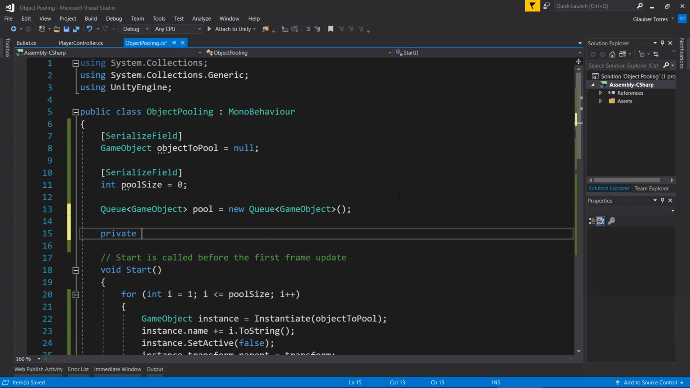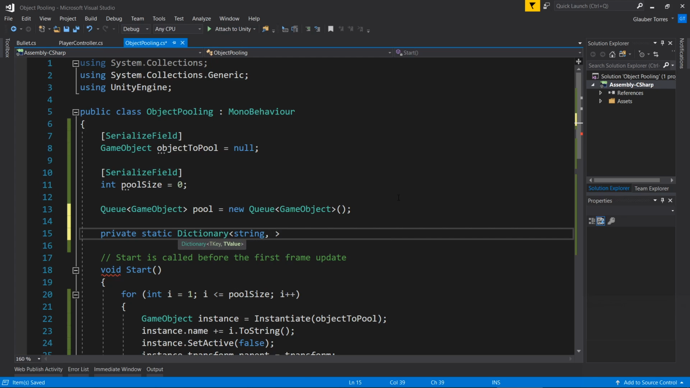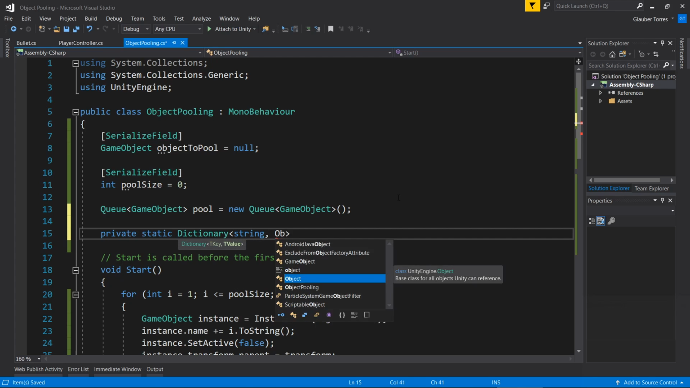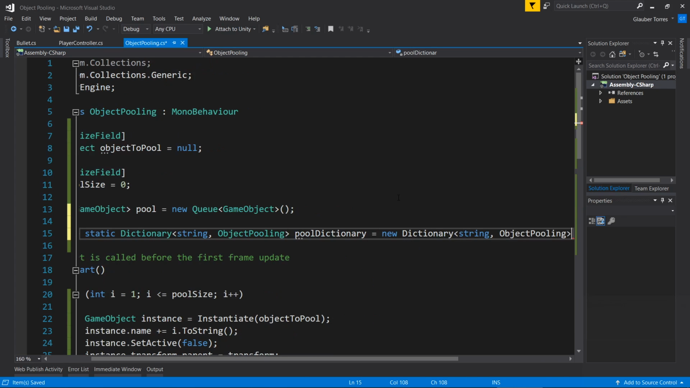I'm gonna create a static dictionary. And remember, when we work with dictionaries, we are basically dealing with a pair of key and value. For the key, I'm gonna use a string, and for the value, a reference for the object pooling. I'm gonna call this object like pool dictionary, and I'm gonna instantiate right away.